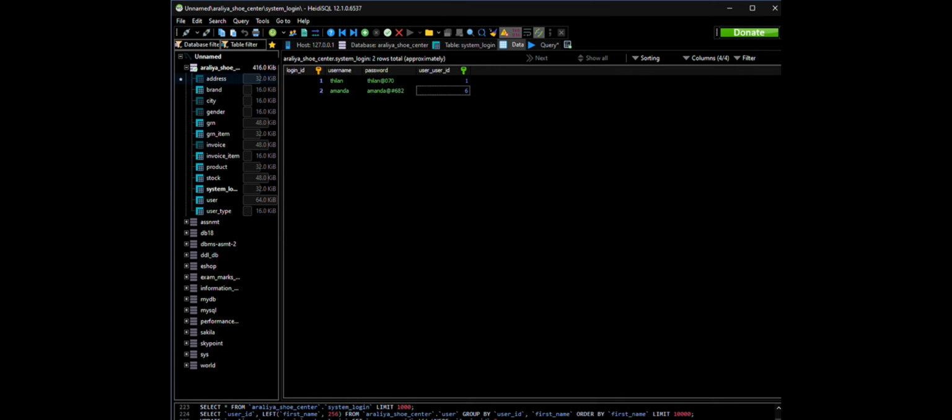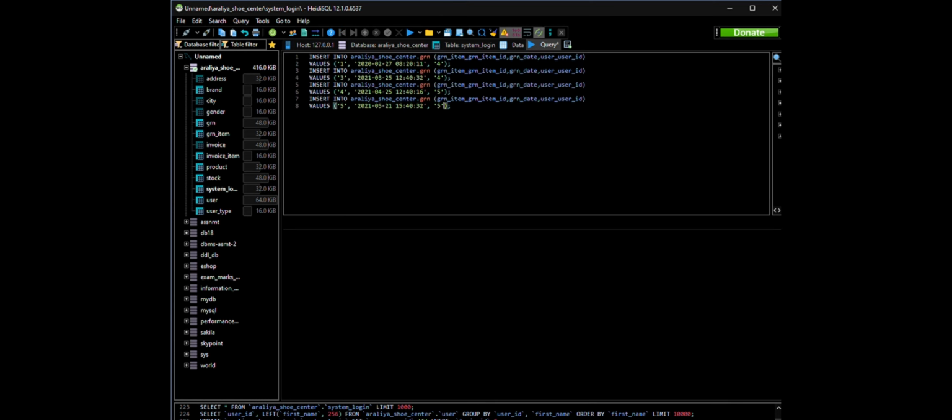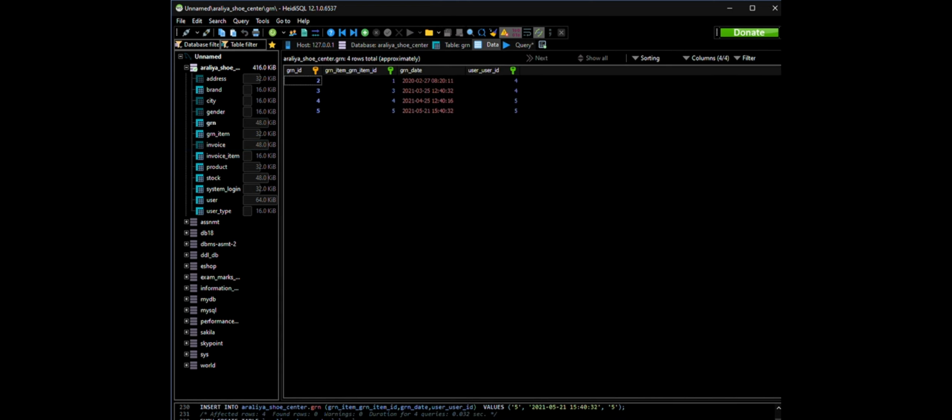Alright, so now we can execute our query again, and this is the GRN table. We can refresh the data here in this table, and you can see all this data have been added. I'll just name this as 1, 2, 3 and 4.